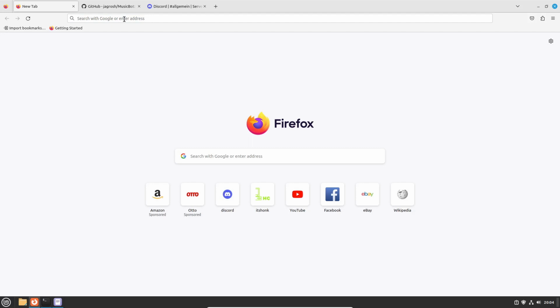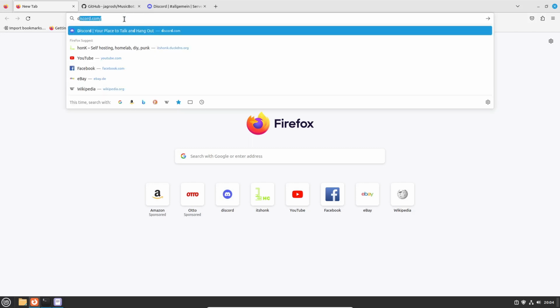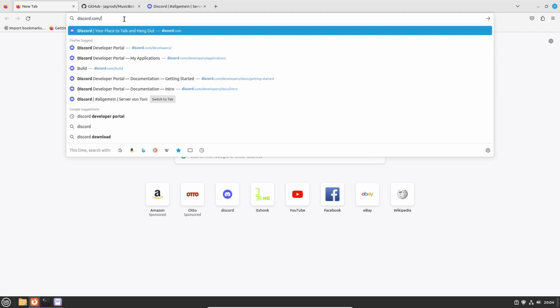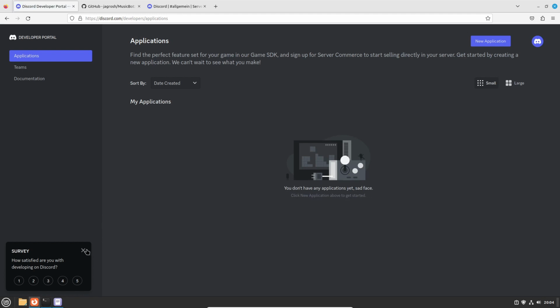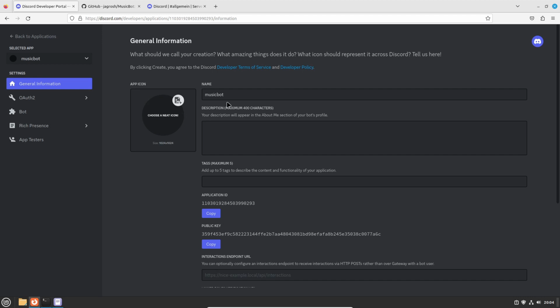So the first thing we want to do is head over to the Discord developer portal. We just go to discord.com/developers. On this website, we go to the top right and click New Application, and then just give it a name. We just call this musicbot. We check this box and hit Create. We can add a little description or a profile picture. I will skip this for now.